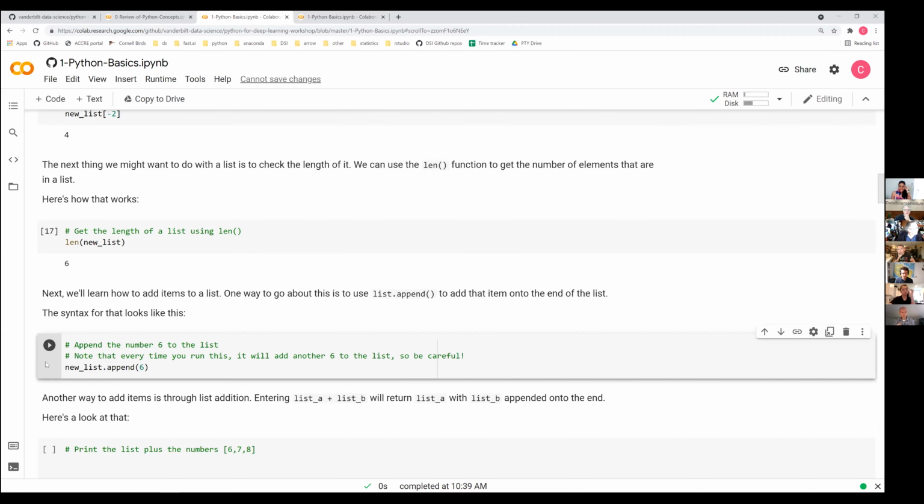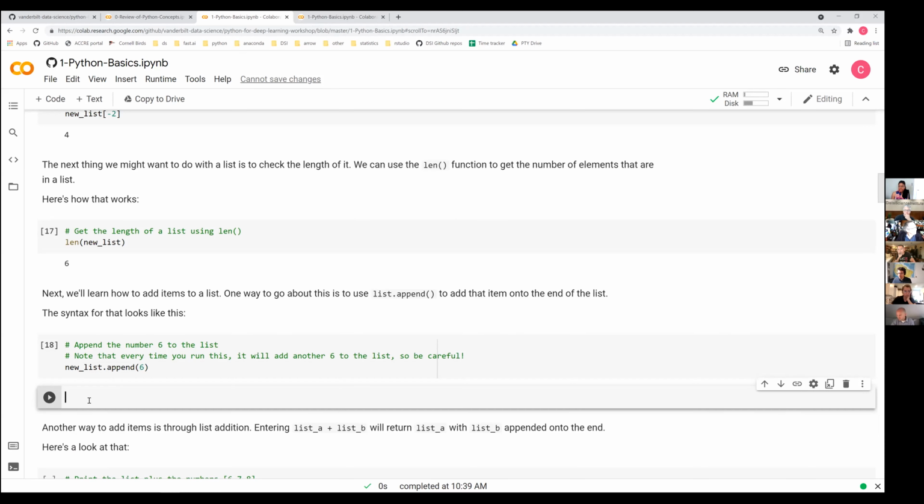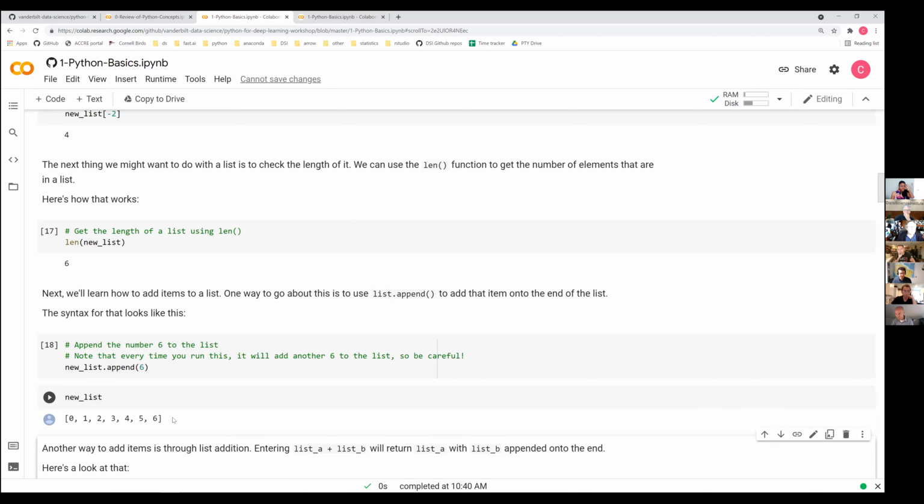Okay, so I just clicked this thing right here, and then I click the letter B. I click this little gray bar and click B to make a cell below. Sometimes I do that. It's just a little shortcut when I want to add something new. Okay, so now let's look at new list right quick, and see if the operation succeeded. Oh, it looks like it did.